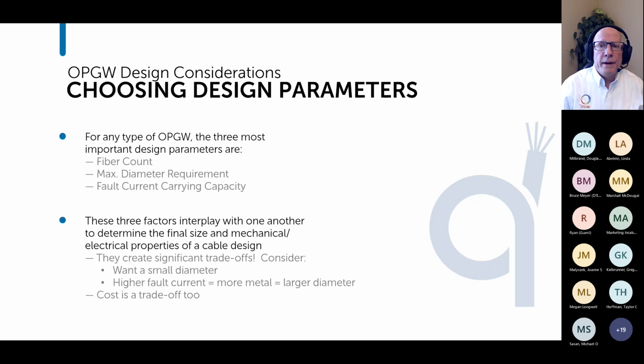So let's look at design parameters. For any OPGW, regardless of the design type, the three most important parameters are going to be your fiber count, the maximum diameter, and the fault current capacity. Now, me as a cable designer, I would like to say that, well, diameter, you should let the diameter be whatever the diameter is. But in the real world, that just runs up into some practical problems. And the truth is that utilities often have a maximum diameter requirement, and that becomes an important factor in the cable design, critical factor in the cable design.